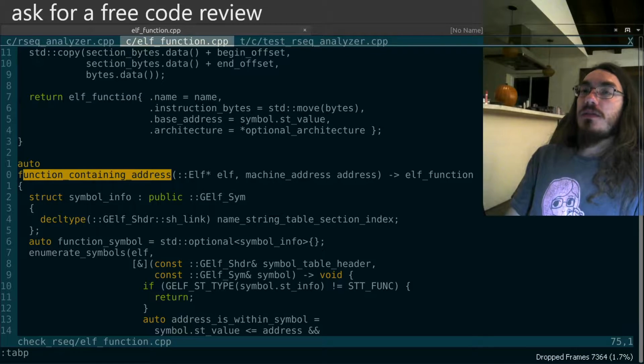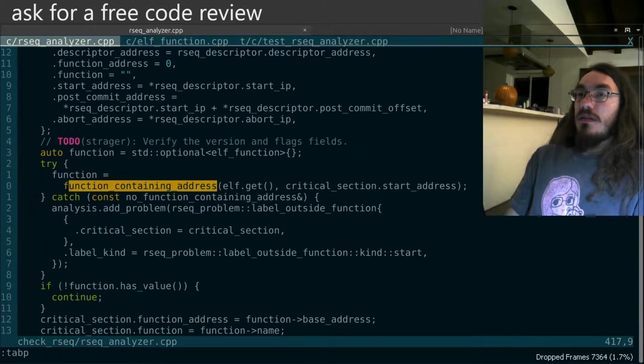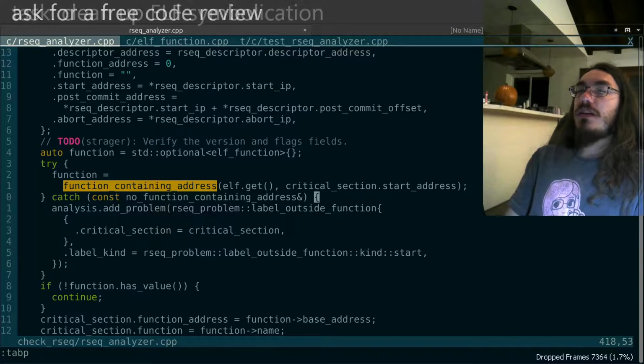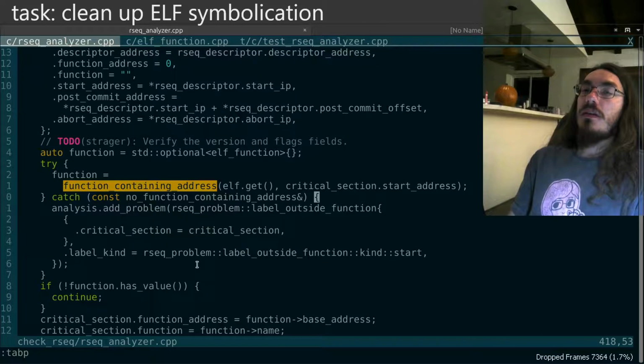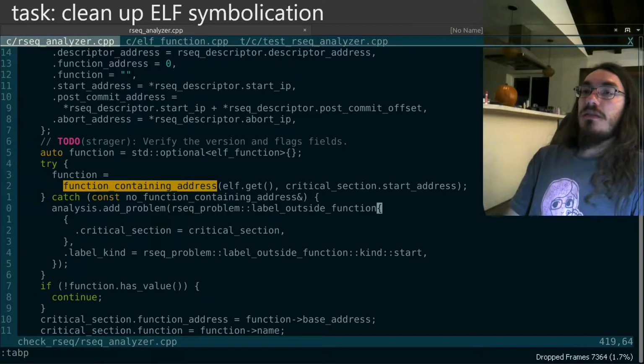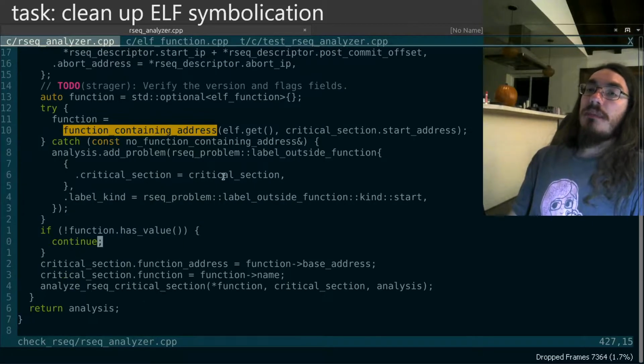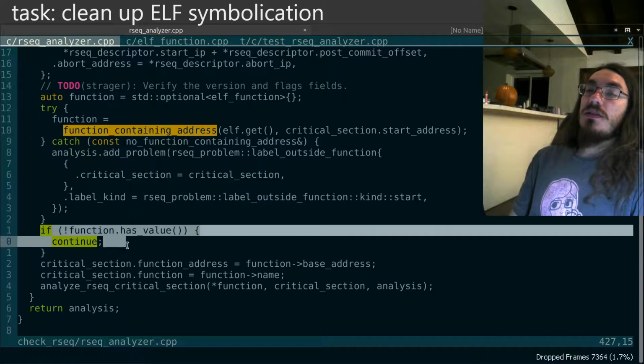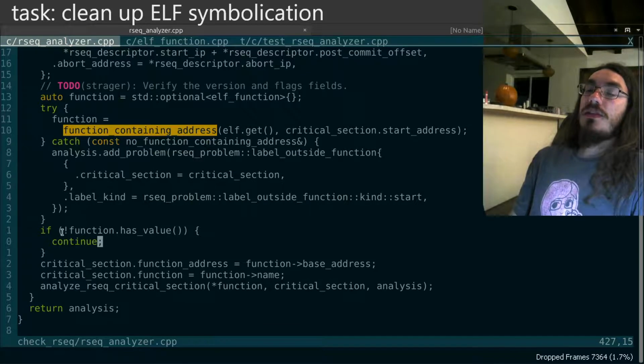So yeah, that's function containing address. There's more details I glossed over, but we're taking it at medium speed here. Now, this could throw an exception, so we're catching that exception and reporting it as an issue. But let's not worry about that. If we don't get a function, we stop. But let's say we do get a function.